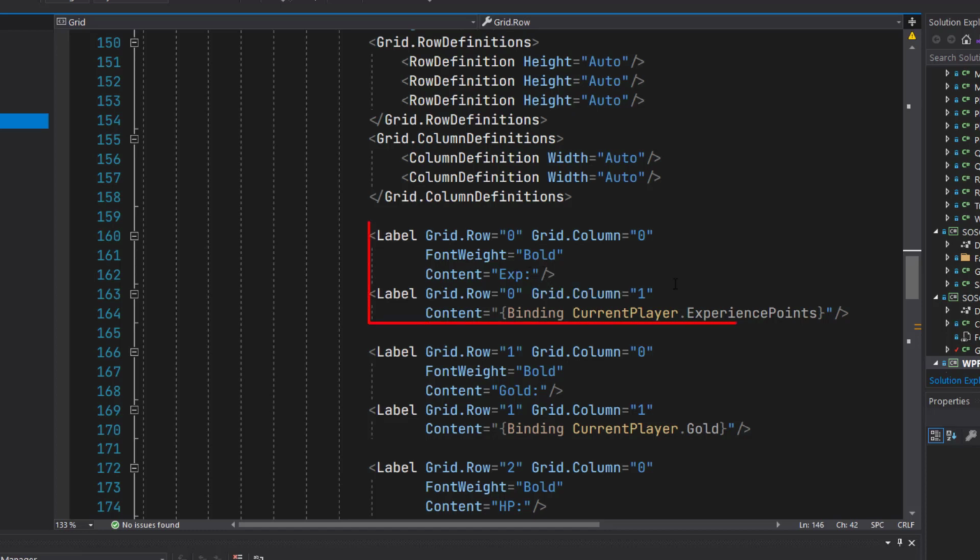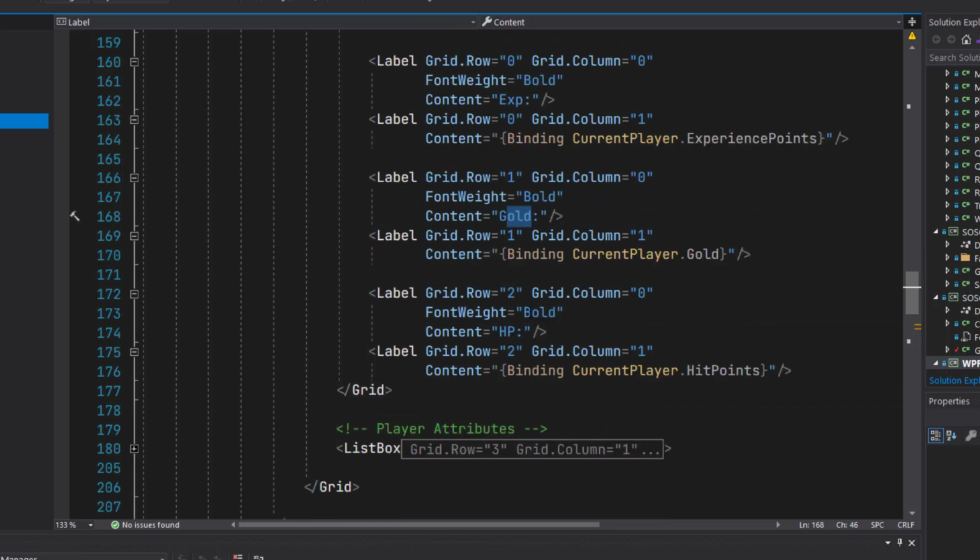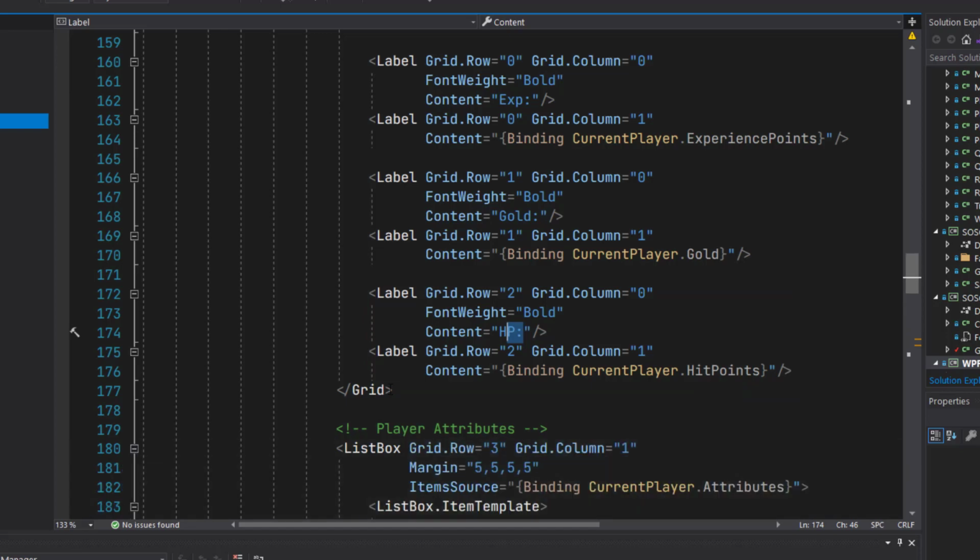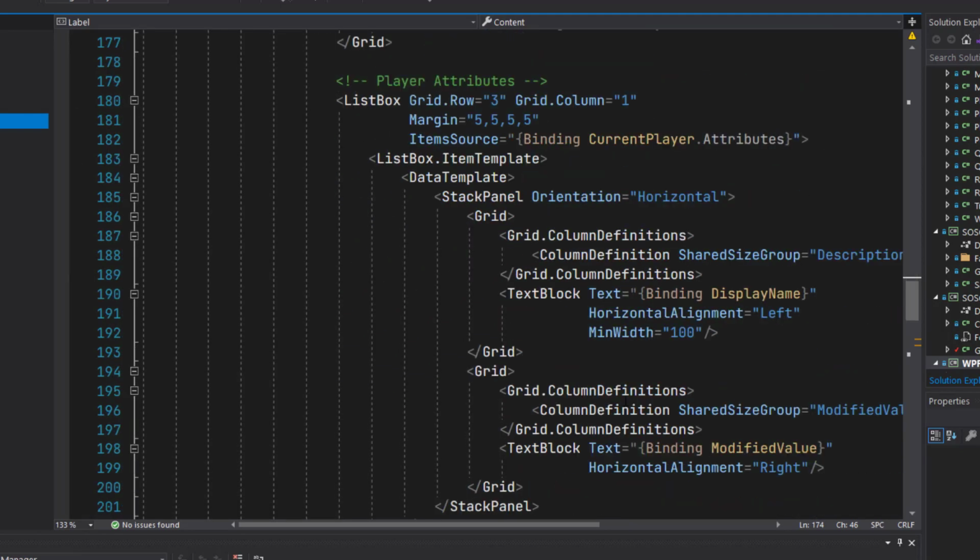And we have the experience. We have a label for the experience and the experience points, a label for the word gold, and then the current player's gold, and then a label for their hit points with that new hit points property. So this will be the string 5/10 to show them they have current hit points of 5 out of 10 maximum hit points.